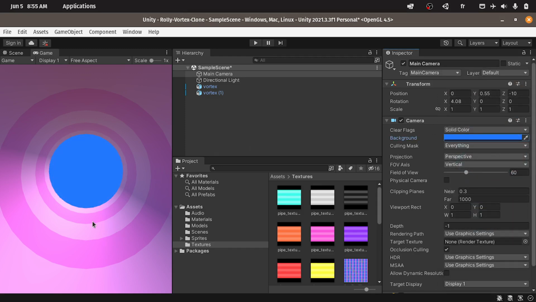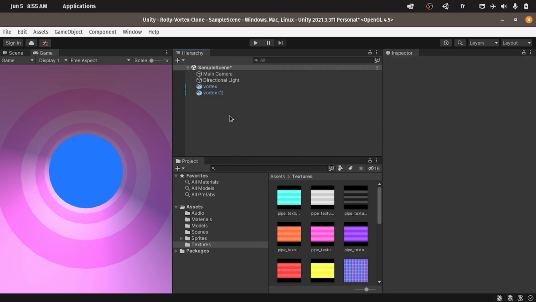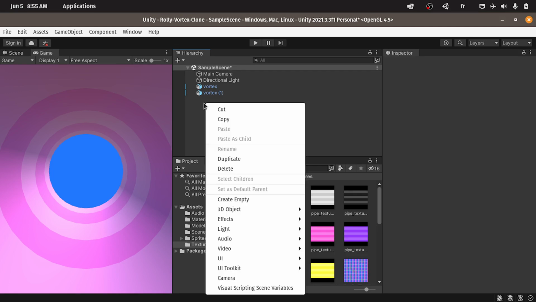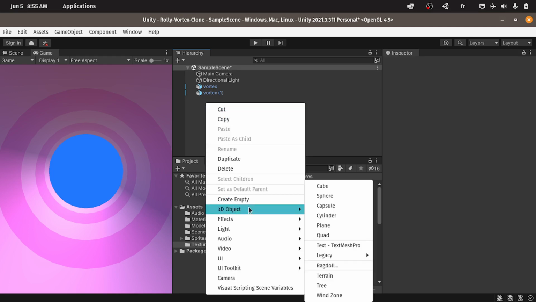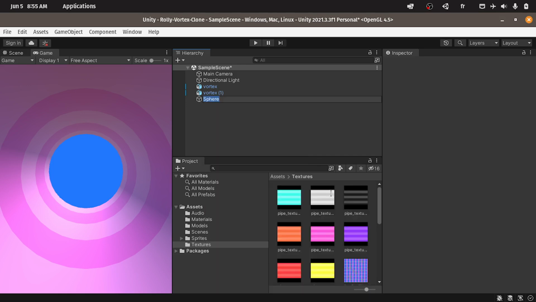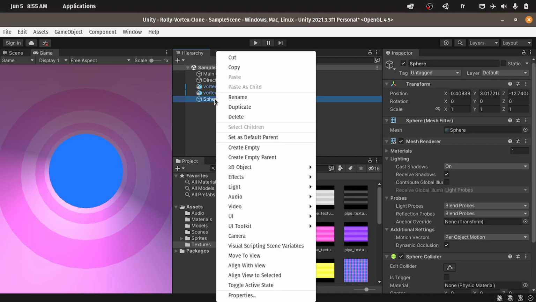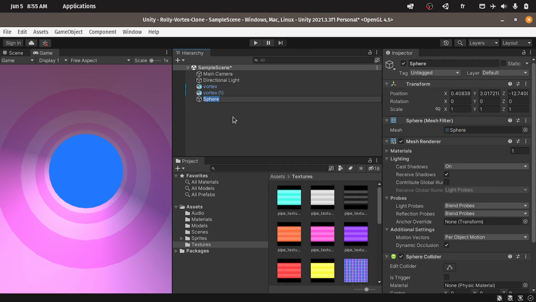Now it's time to add the ball. To do that, we can create a 3D sphere under this scene using right-click, then 3D object. As you can see, we have different shapes like cube, sphere, and so on. Let's start with the sphere. You could change the name using right-click, rename, and let's call it ball.